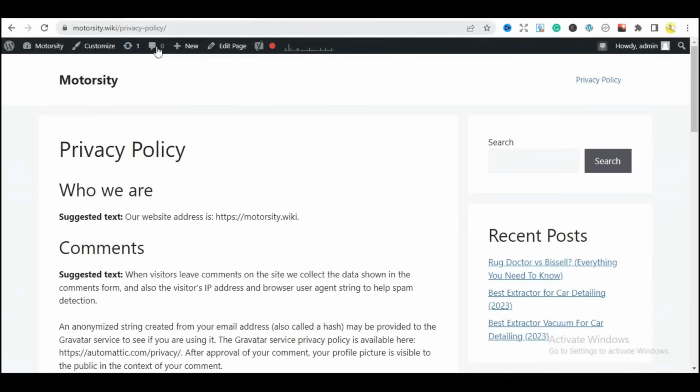Now this is the page I created, the privacy policy page. Whether it's a post or a page, I want to have a table of content for my pages and posts. So I'm going to show you how to do that now.